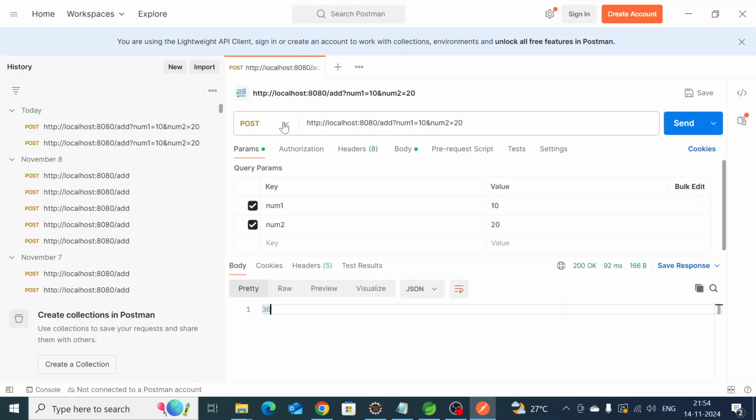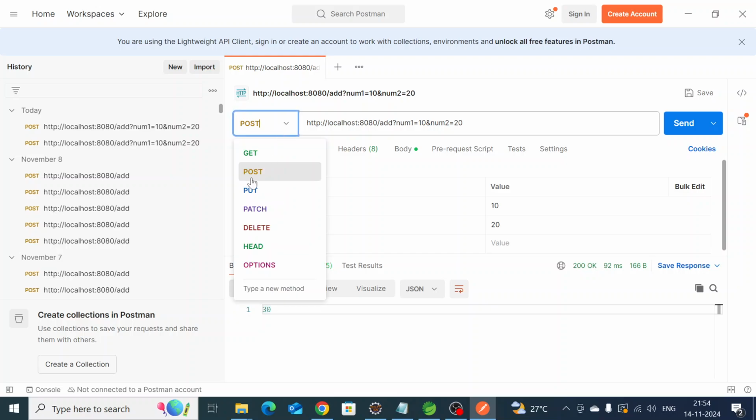So we'll use post here, and you can see it is mapping the values num1 as 10 and num2 as 20. So here we can use get.